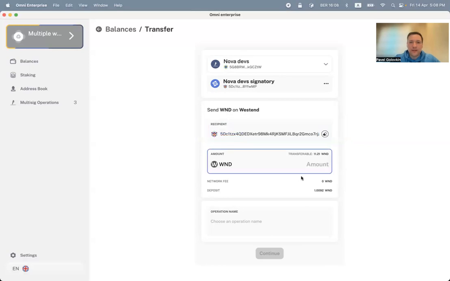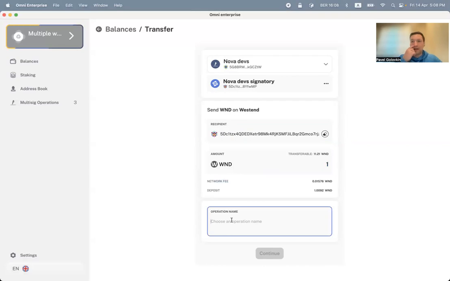Okay. And I'm going to send one VND. So you see that the network fee is calculated. And also I see that deposit that will be reserved on my account. And it's pretty cool because I can validate and check that I have enough tokens for send and for deposit. And I can enter the operation name, for example, demo transfer. And this information will be shared with signatories who use Omni and connect it to the OMP.